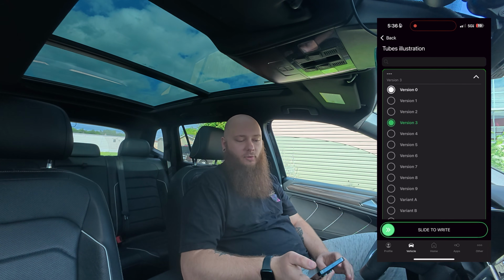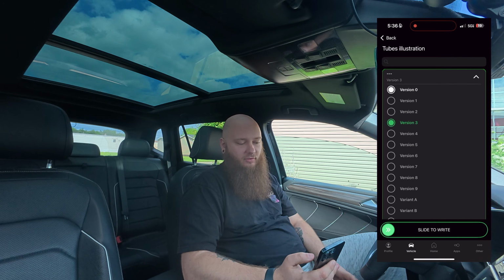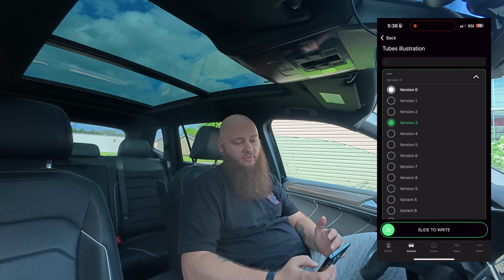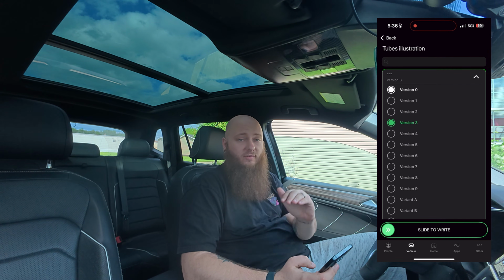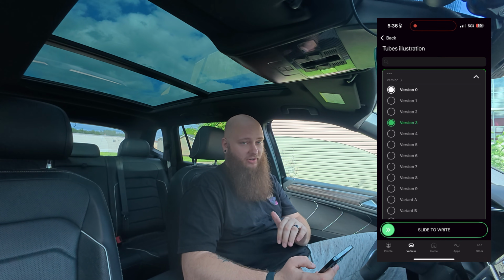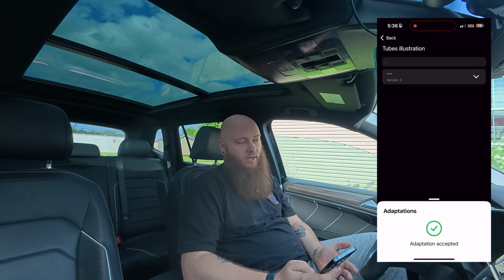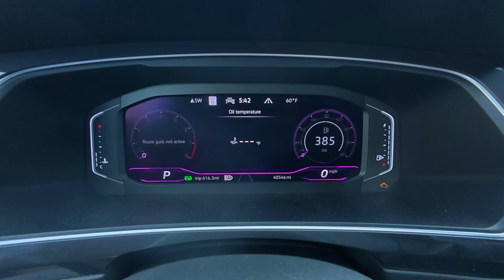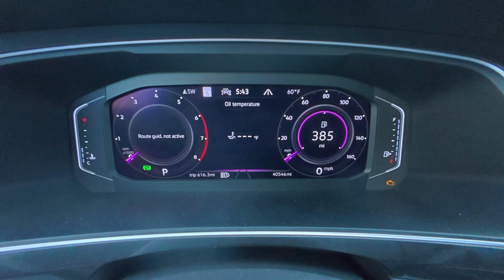Next up, we'll go into adaptions and we're going to search for tube version, or tubes illustration is what it's called, my bad. In here you can see I already have mine set to 0, which is a different style. I'm going to switch it back to a different one. I believe anything from 0 to 4 is a different variant of the gauge cluster or tubes. All you have to do is select one, slide to the right, and when it loads, it changes the style of the gauge cluster to something different.